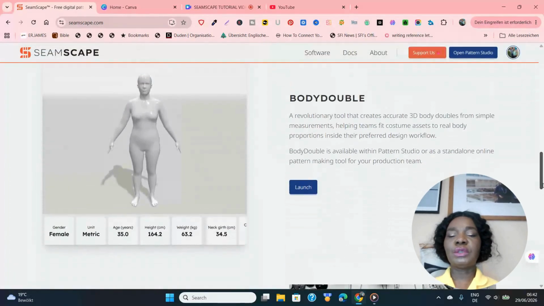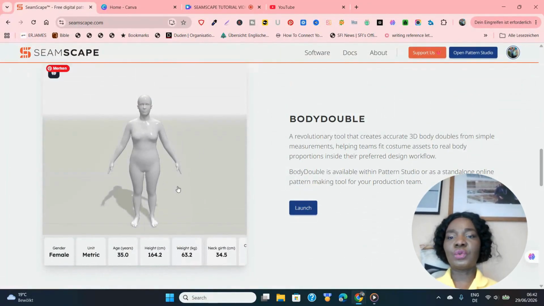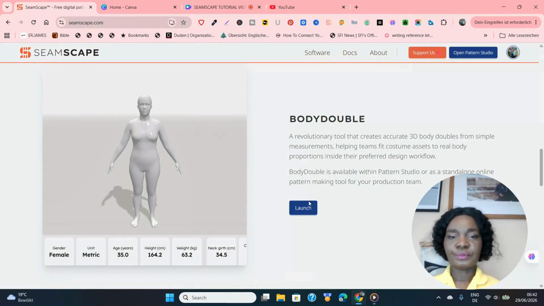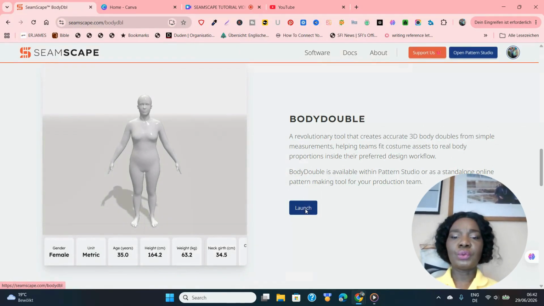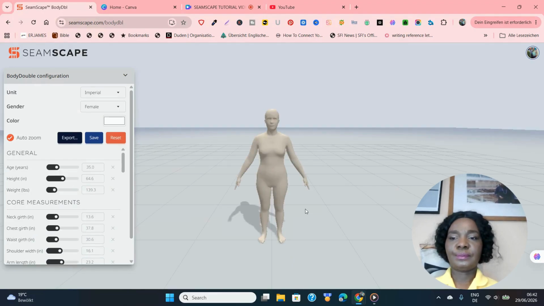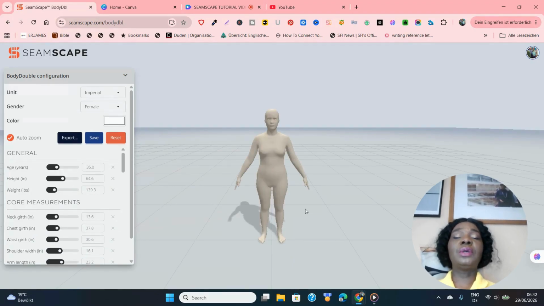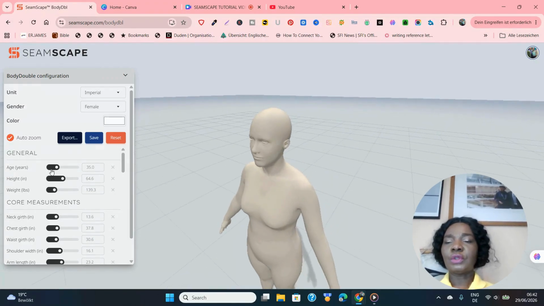So once you reach here, you just scroll down and we are going to come to this Body Double. And we are going to go to Launch. So you see, once you click Body Double Launch, it comes to that, the pattern body shows you an elevator. So what you're going to do now, you see, anywhere you touch, like if I come here and put the cursor here on the neck girth, you see that it shows me exactly where to measure.